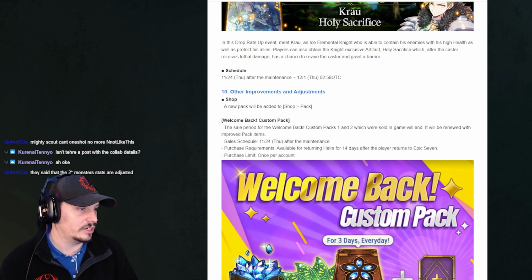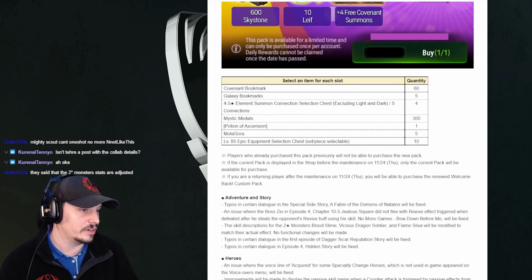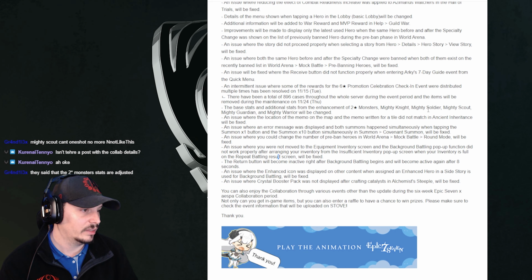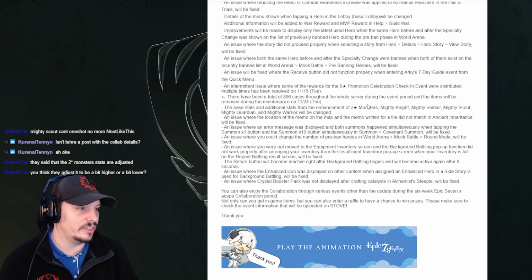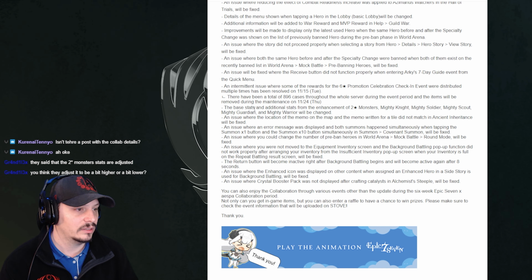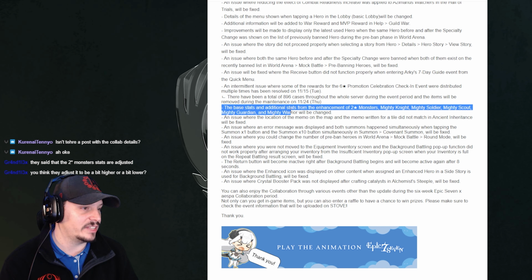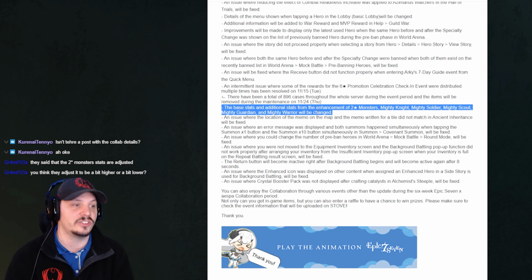Yes, the two-star monsters. They are adjusting down here. No functional changes are made, they're just updating the text. Oh, wait, no, it says the base stats and additional stats of the enhancement for two-star Mighty Knight, Mighty Scout, Mighty Soldier, Mighty Guardian and Mighty Warrior will be changed. So, yeah, I'll be interested to see if we can still one-shot with it.